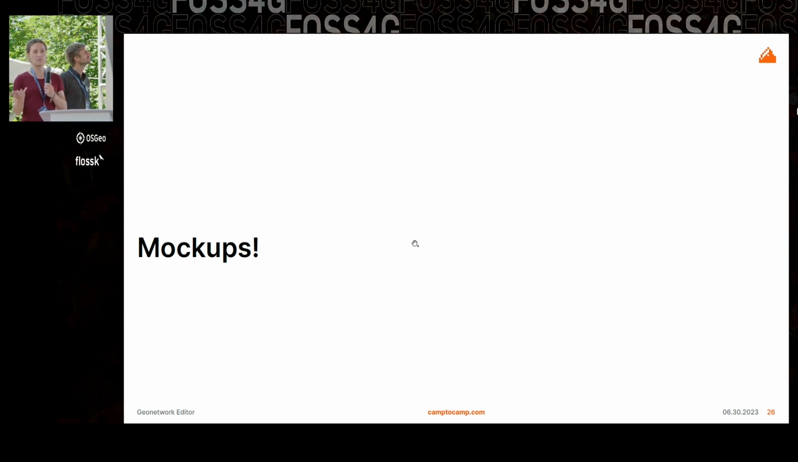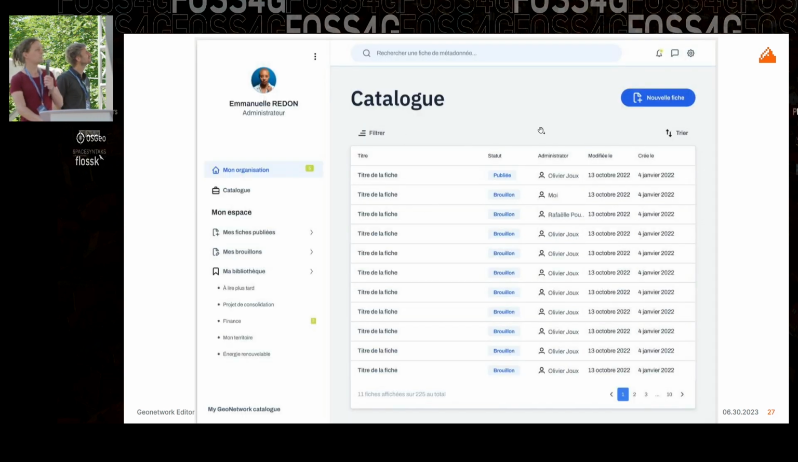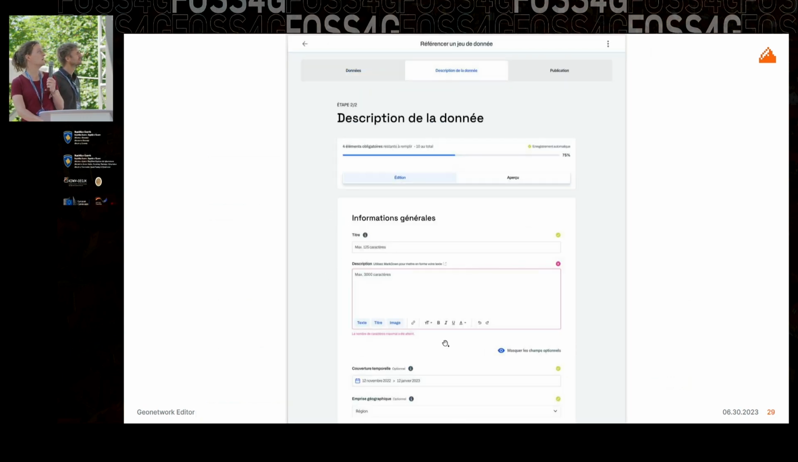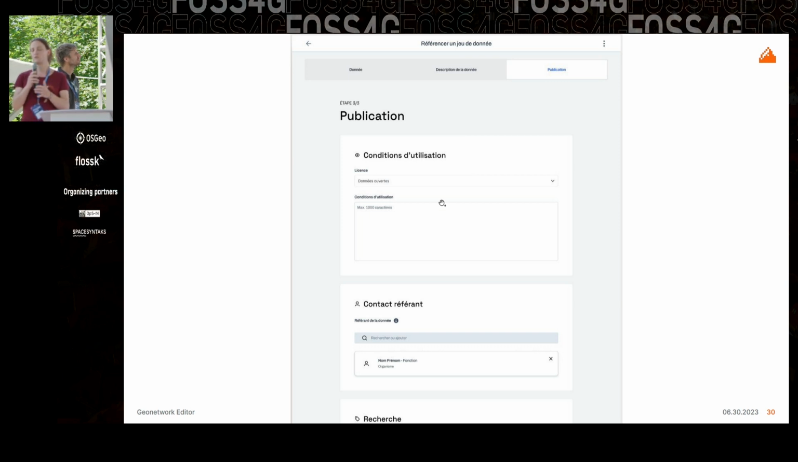All the mockup and UX work was made in French, so the mockups are in French. You see here, this is the dashboard. This is basically what you will see when you arrive: your records, your organization's records, and some information about what's currently in progress. And then there would be a first section where you provide the data, a second section where you describe it, give it the title, abstract, etc. And then the third part where you describe how it's published, so which license, which usage conditions, which keywords, and things like that.